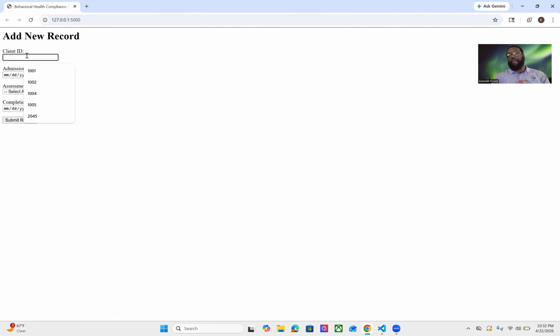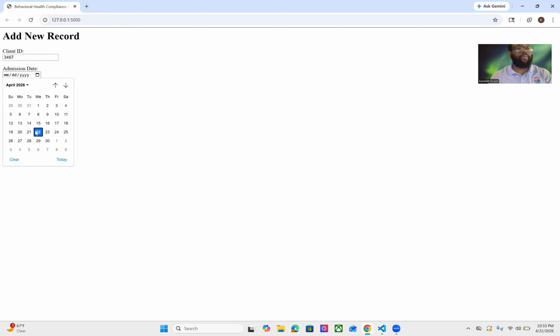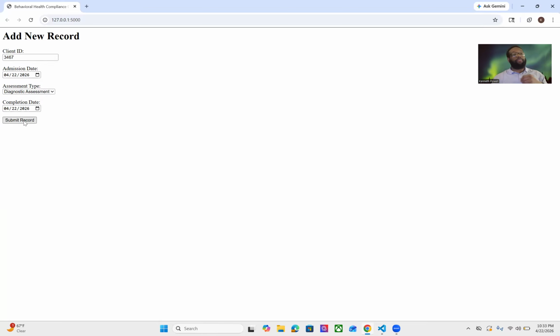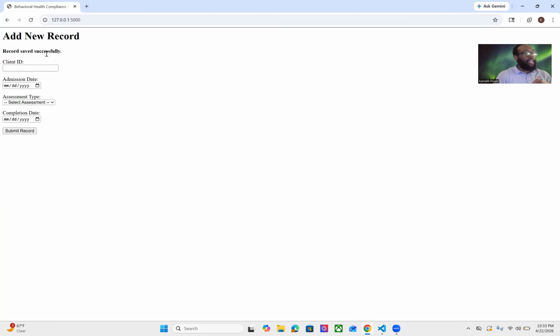So I'm going to enter some preliminary data just to show the functionality of the form. Then I'm going to submit the record. As you can see here, we have a success message that says record saved successfully. That means the backend logic ran, but I still want to confirm the data actually made it into the database.